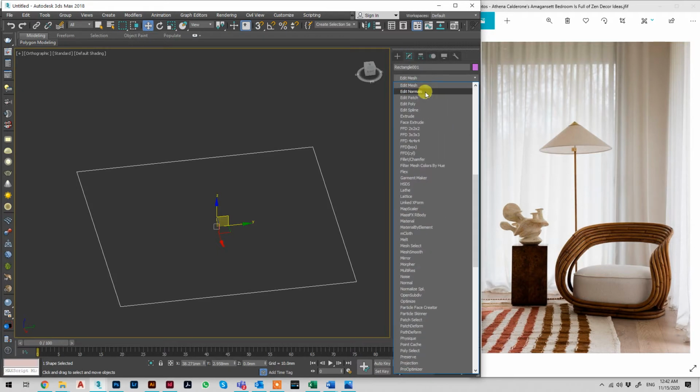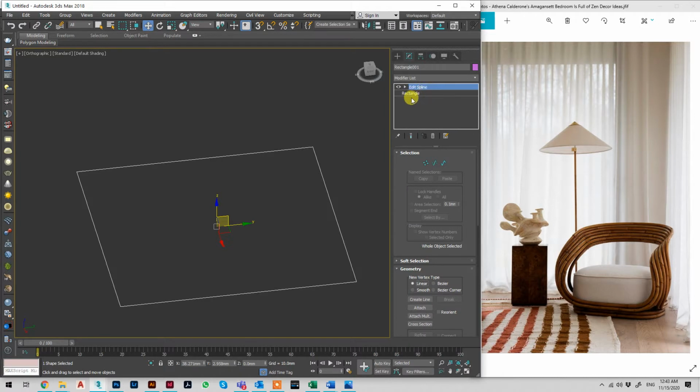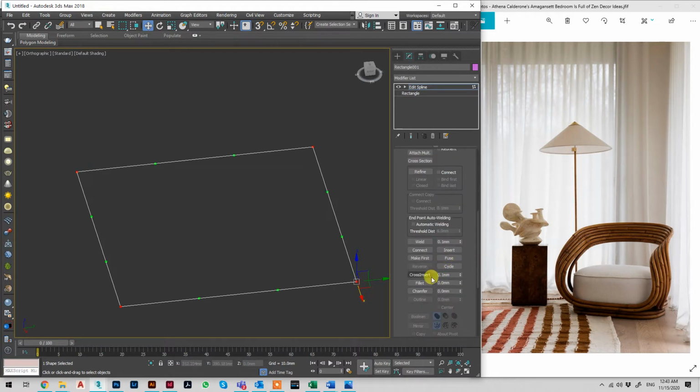Then I will add an edit spline. I usually prefer to add this edit spline instead of changing the rectangle itself, because this will give you an opportunity to go back and change the dimension if you want to. In edit spline, I will select vertex, select all these vertices, and then go down to fillet and start curving the corners until you reach the shape that you want. So let's say this is the shape. I'll just stop here and click on edit spline.